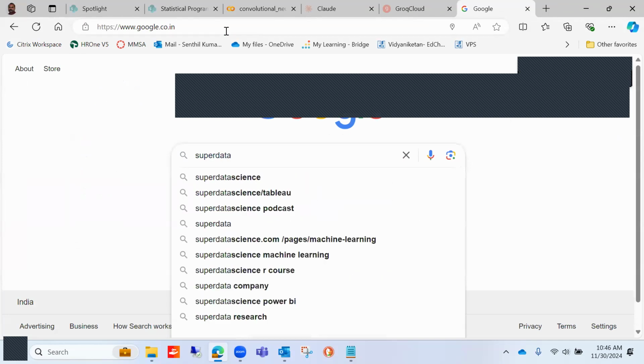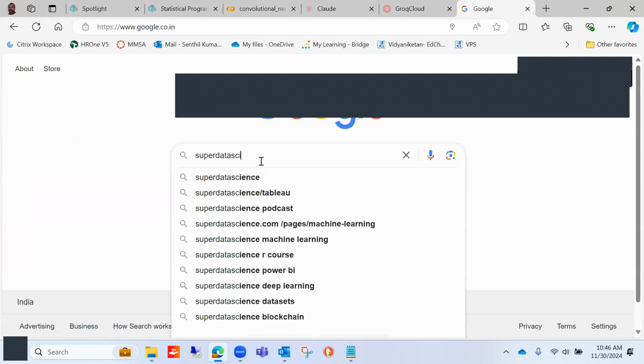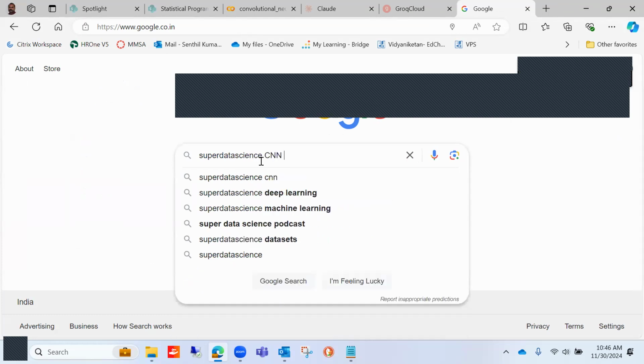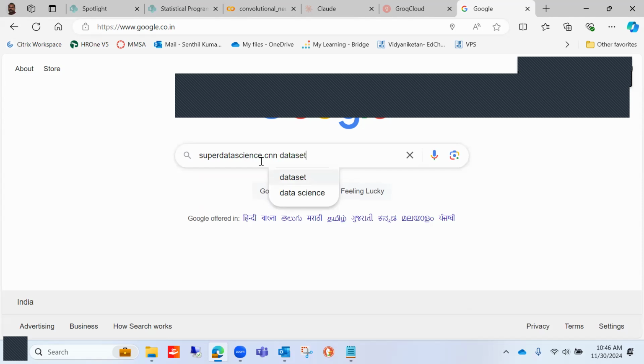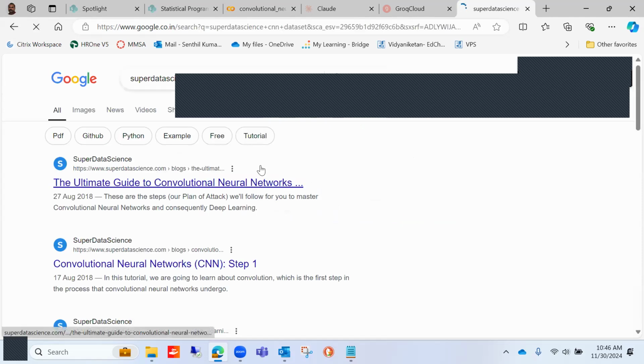Super data science CNN data. Yes, data set. Yes, open that. And now you'll be able to download around 4,000 images of dogs and cats. And the thing is, you have to call this zip file as a zip file itself in the code, so that only then will it be able to read it.